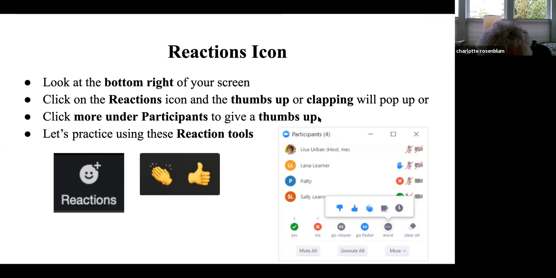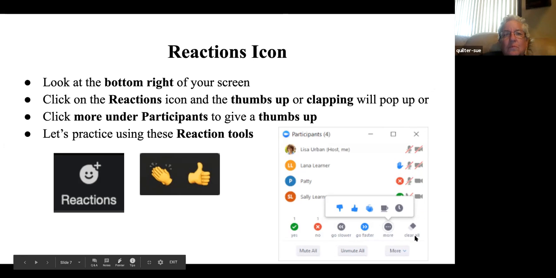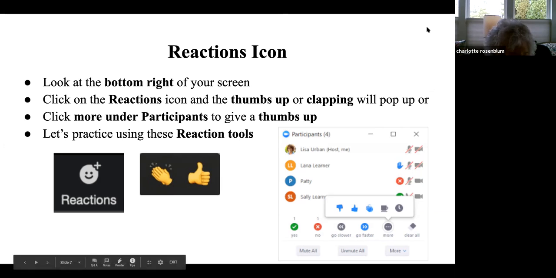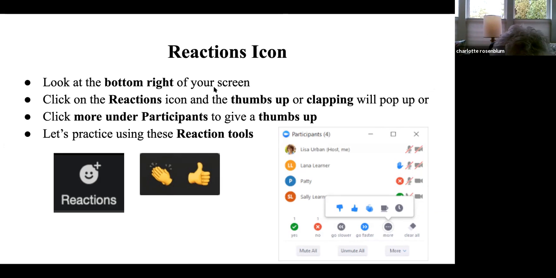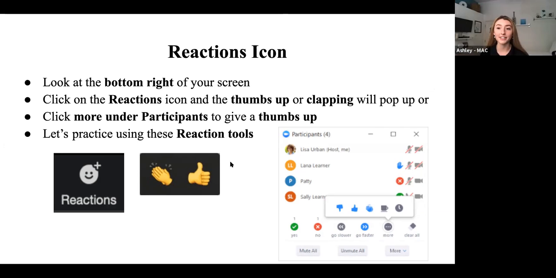Wait, how do you do it? Reaction. Looks like we got a few people. Where do you see it though? And make sure if you're having struggles right now understanding where that is, you will get those questions answered in your breakout rooms.